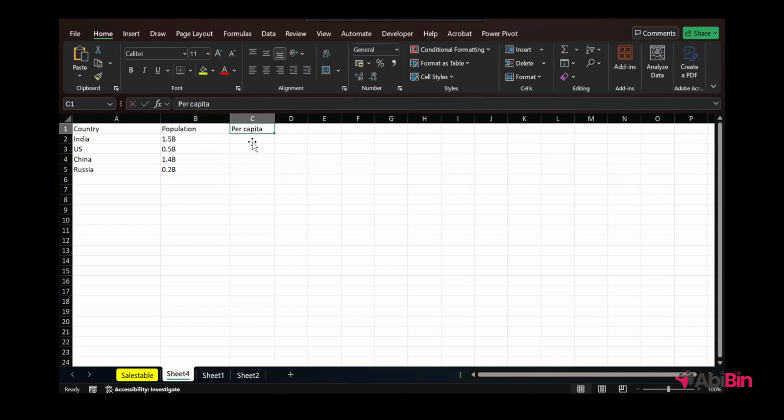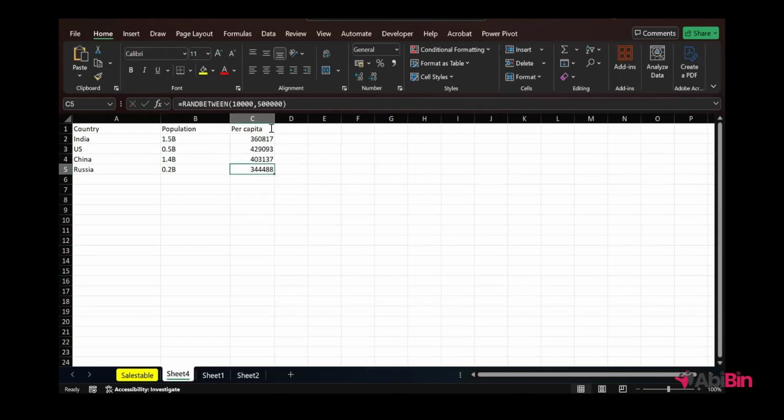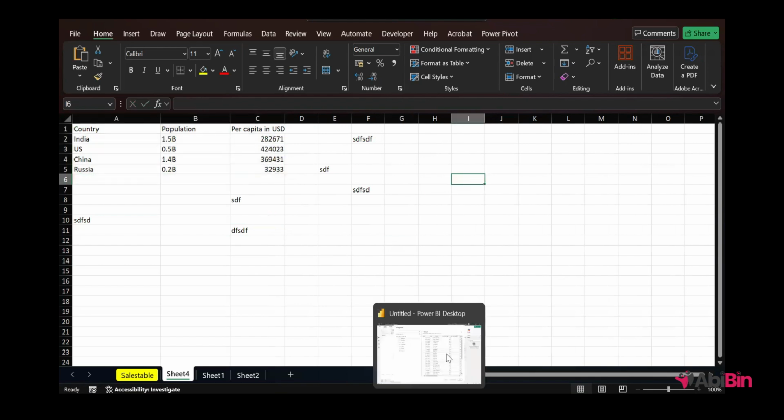2 billion. All right, per capita, I'm going to put some random numbers between, let's say, 10,000 to, okay, let's say in USD. That's fine. I just need some random numbers. Imagine this is my data set and I do have some junk records here, but my data range is here. I'm going to save this file in front of you and I'm going to load this.